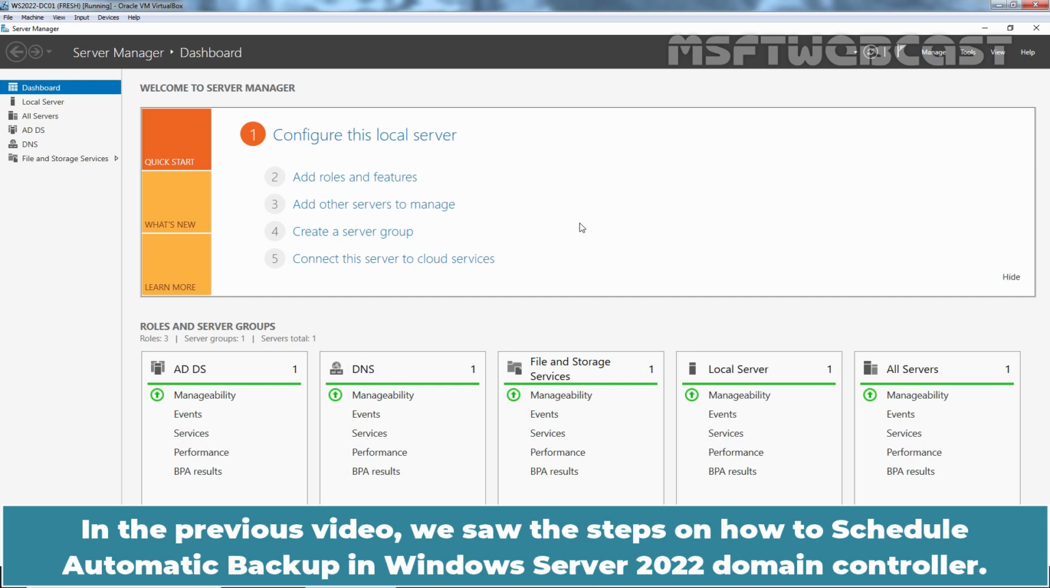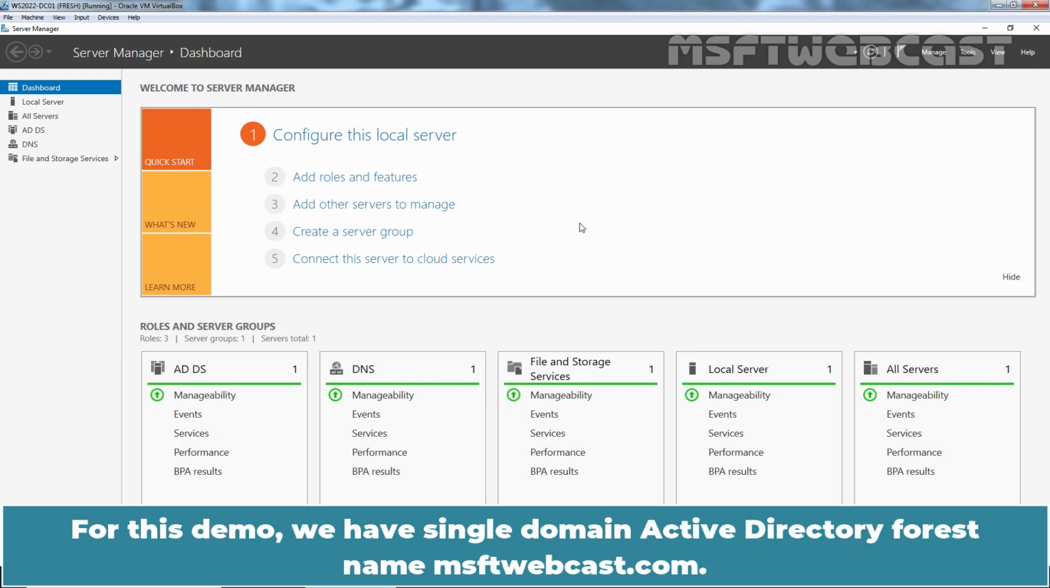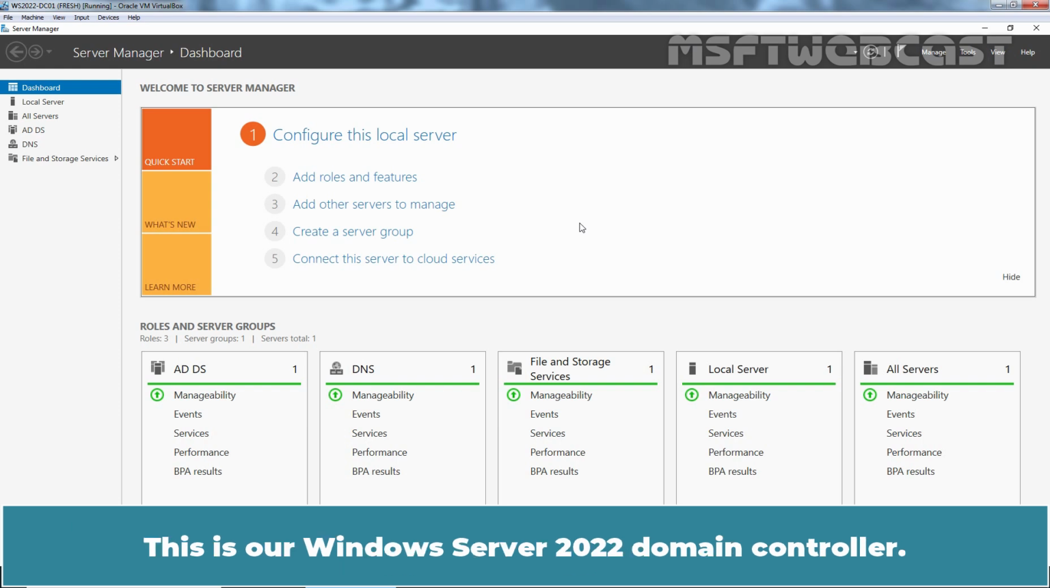In the previous video, we saw the steps on how to schedule automatic backup in Windows Server 2022 Domain Controller. Link to that video is given in the description. For this demo, we have a single domain Active Directory forest named msftwebcast.com. This is our Windows Server 2022 Domain Controller.